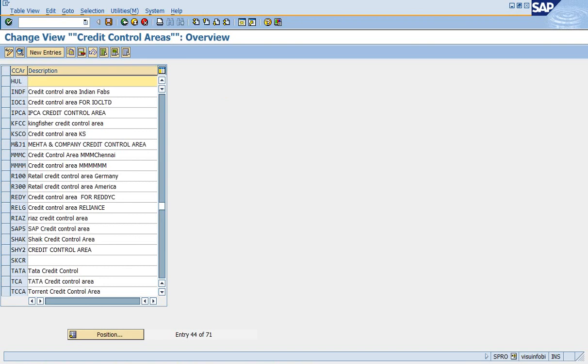So here is where you need to maintain your description for that trade control area HUL. I'm maintaining the name for that trade control area and click on save once again. So data was saved. Your trade control area has been established now. Come back by pressing this F3 button or please use this icon.